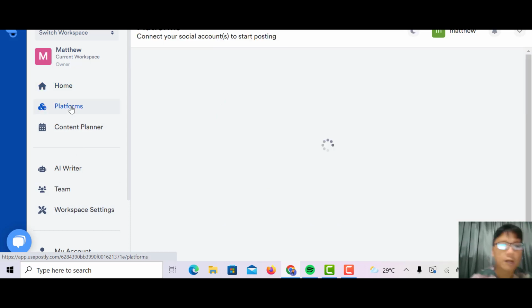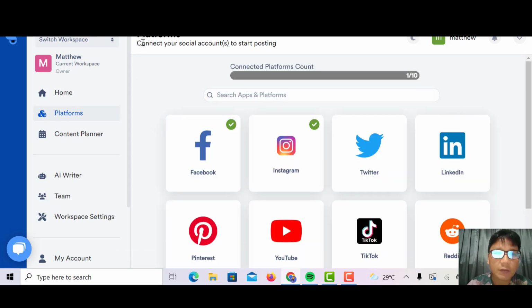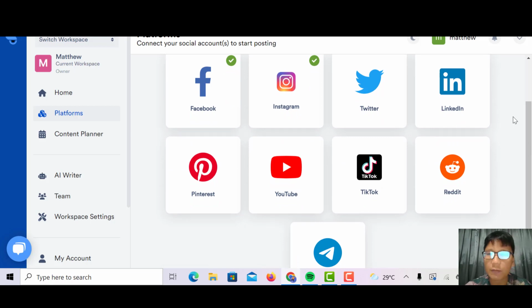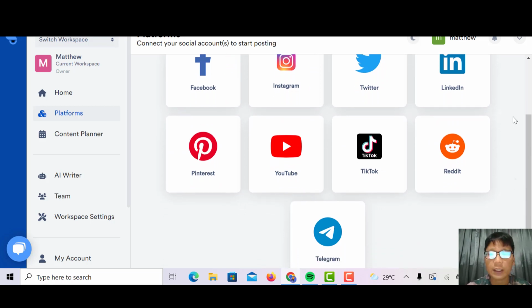Okay. For platforms, you can connect your social media accounts to start posting. You can see right now there are 9 social media accounts, inclusive of Facebook, Instagram, Twitter, LinkedIn, Reddit, TikTok, YouTube, and also Pinterest and Telegram.